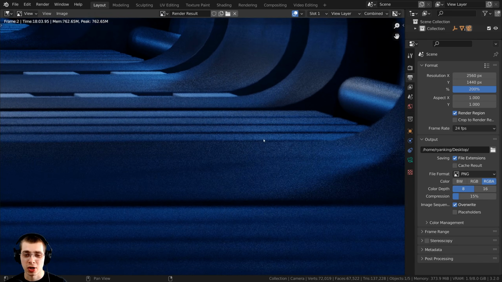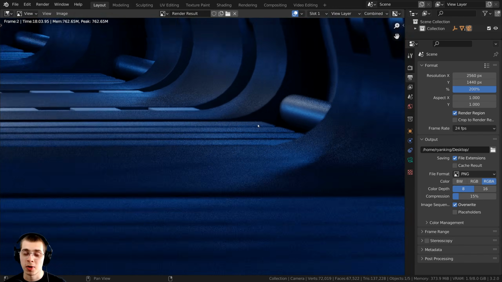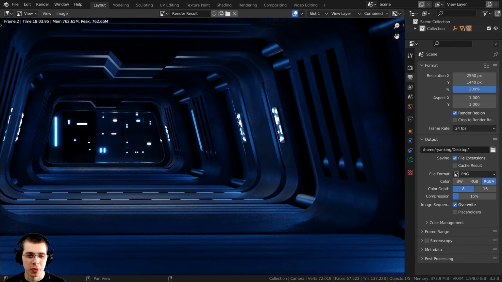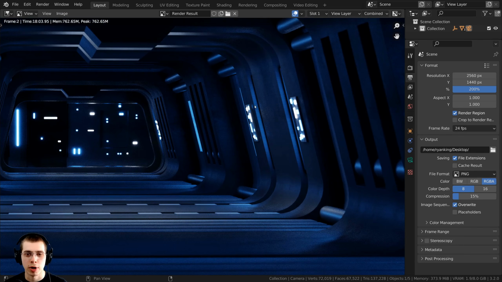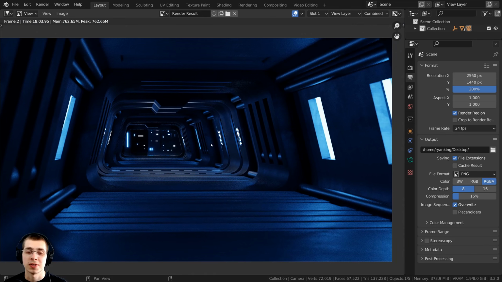Because this is a dark image, if you zoom in here, you can see there still is a little bit of grain, but I'll be using the denoise node in the compositor to smooth that out. We're also going to be doing other things, like adding some glares to brighten up the lights and some other things to really make this image look nice. So let's do the compositing now.